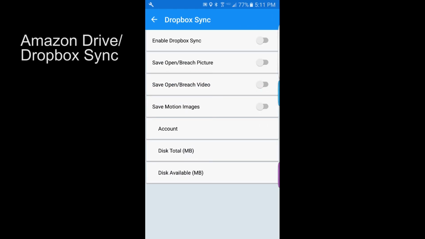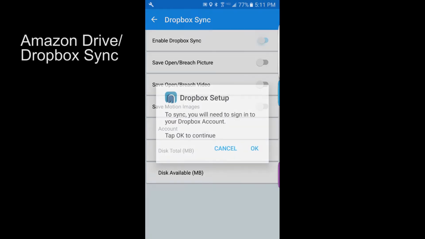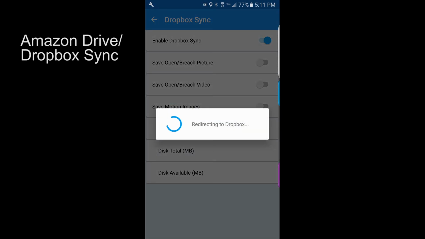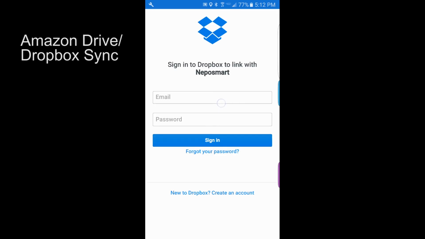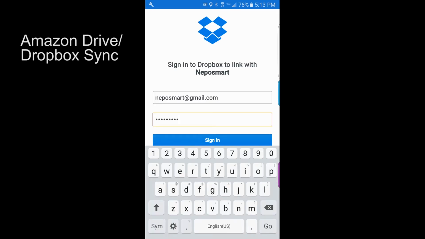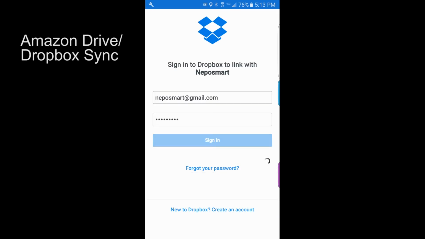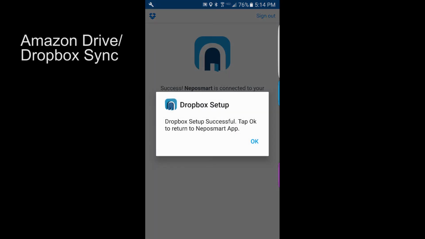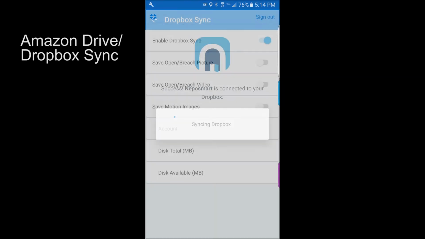So the first thing we're going to do is enable Dropbox Sync. This dialog box will show up prompting you to connect your Dropbox account. So we're going to tap OK, and the app will be redirected to Dropbox. All you have to do is sign in with your Dropbox email and password, and then tap on Allow, and then tap on OK, which will return you back to the Neposmart app.